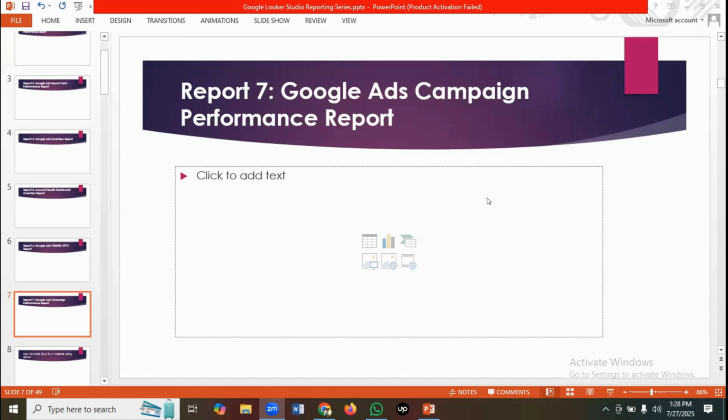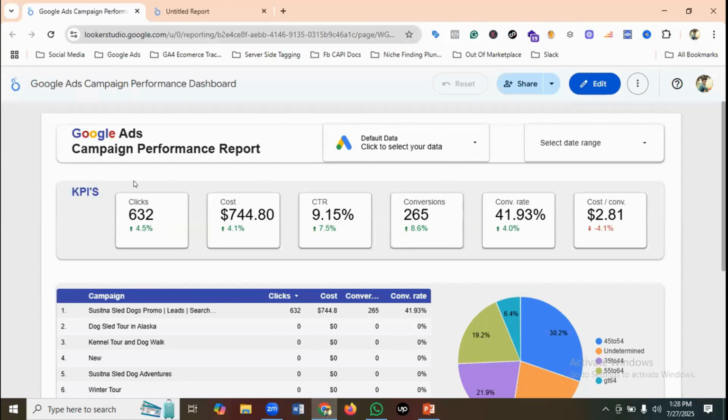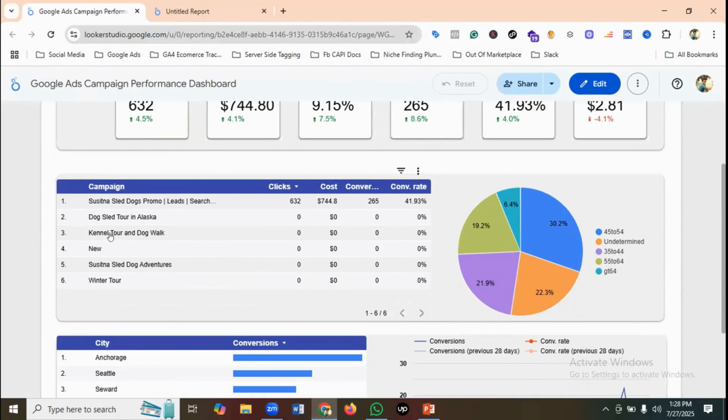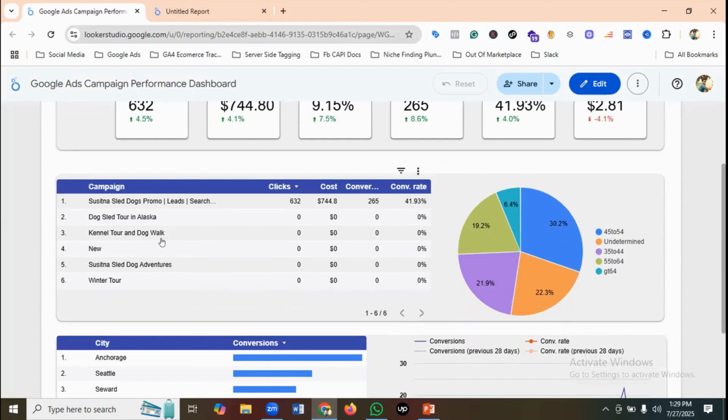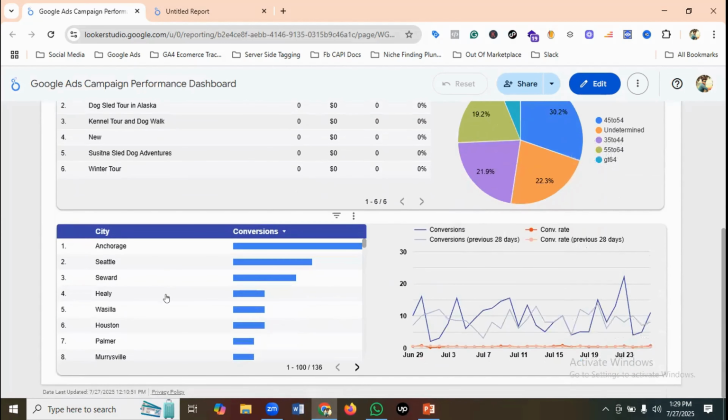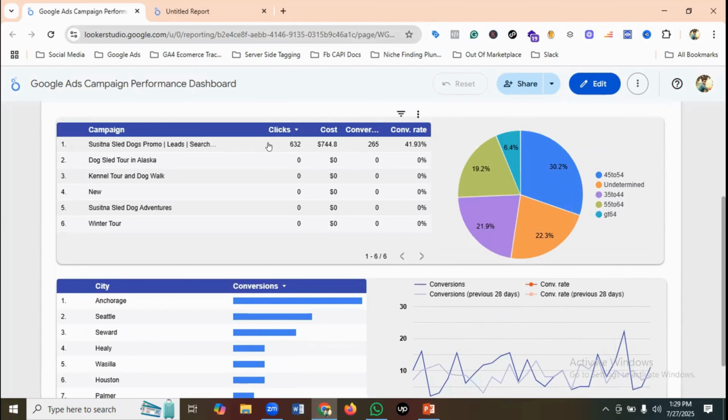Okay, so in today's lecture, we'll show you how to create a Google Ads campaign performance report. Okay, so without any further delay, let's get started. So we'll be basically creating a report like this, where we'll have some KPIs for scorecards. Then we'll have a table, then pie chart, table with the bar, then time series. Okay, so let's see how we can do that.